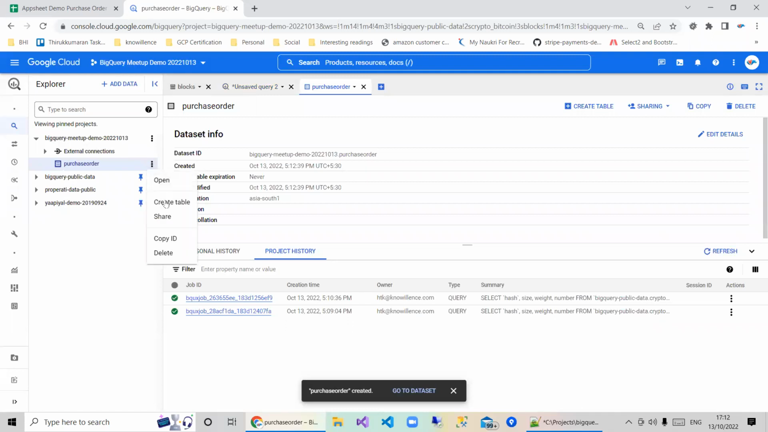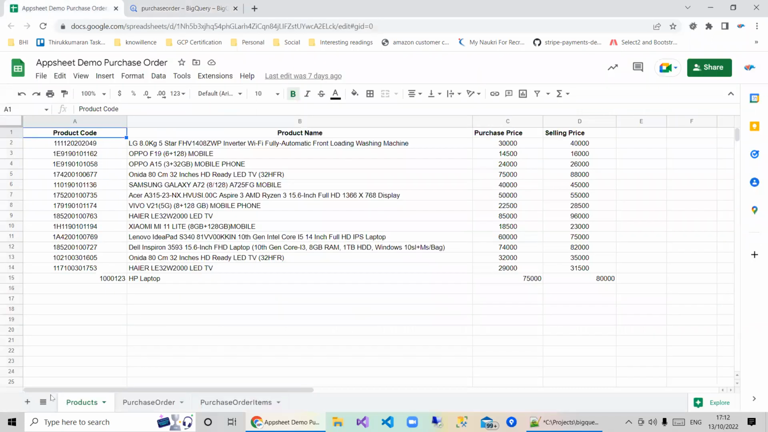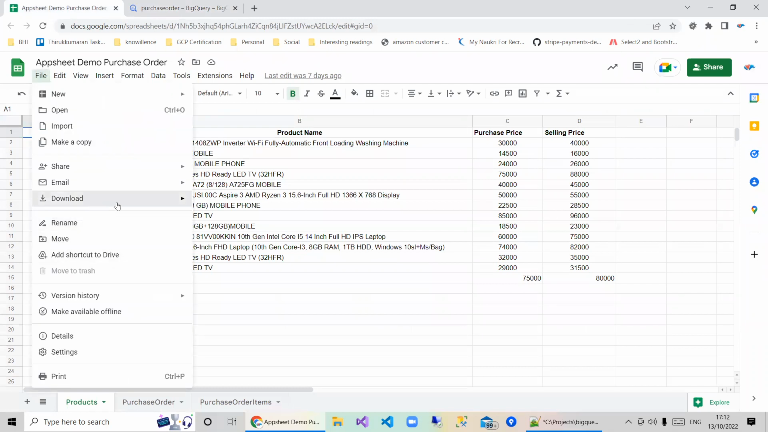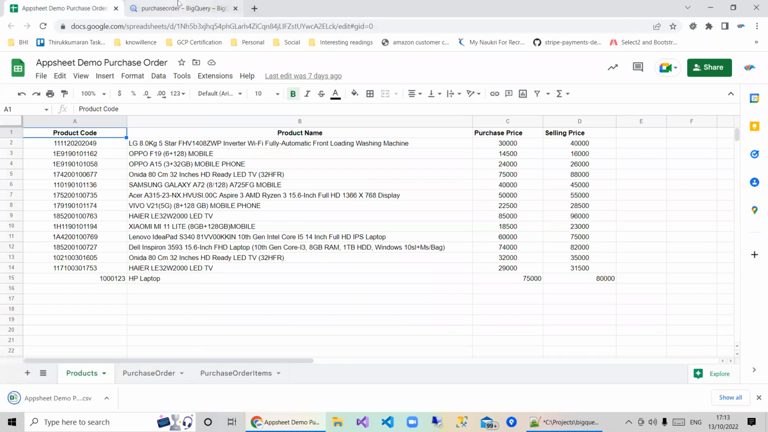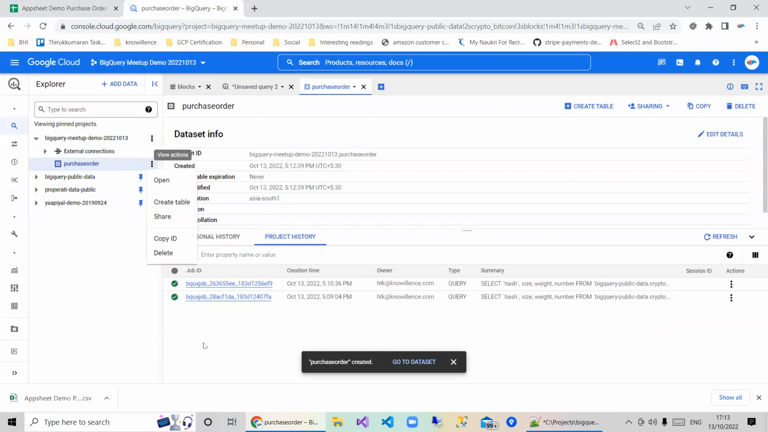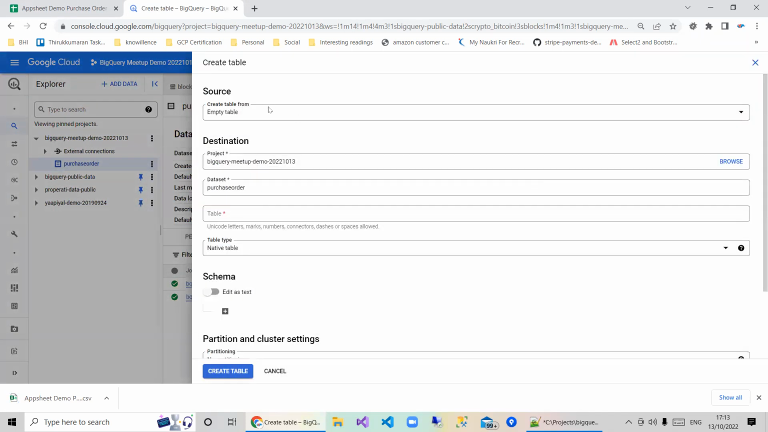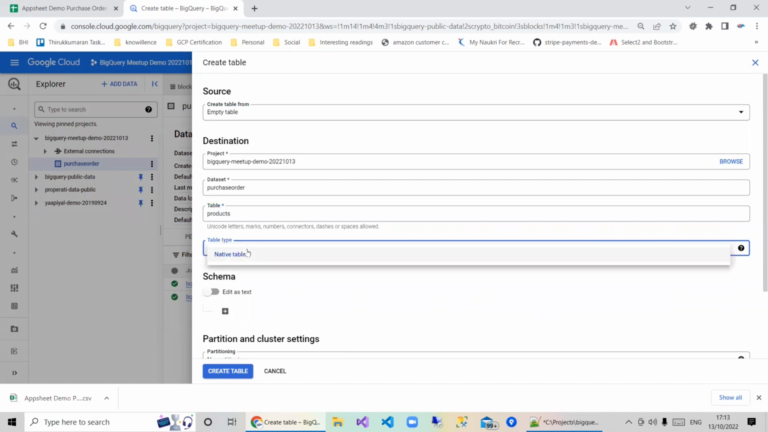Now I'm going to create a new table. That's where I have a challenge. First I want to create the products table. I have it in a spreadsheet and I'm going to download it as a CSV. Now I'm going to come here and create a table. You can create an empty table, not a problem. If you want, you can always create products, and then native table. I will explain what native table is.